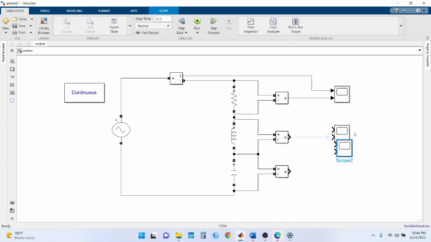So I'll copy it, paste it, copy it, and paste it. Then I'll connect that to the current. We want the same current because the same current is flowing through the RLC, so the current values will be the same for all of them. However, the voltage would be different, of course. So I'll drag the voltage from here. All right, we're done with this.